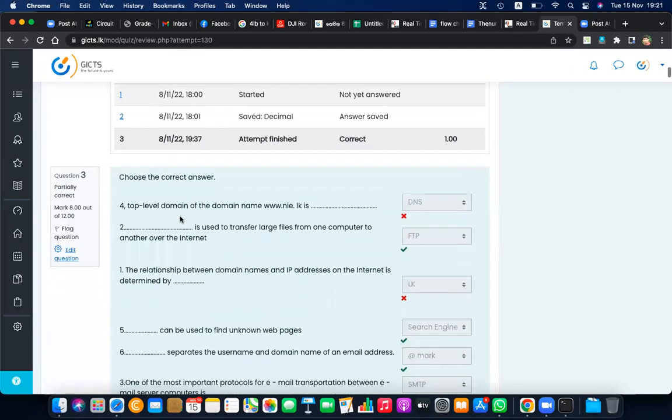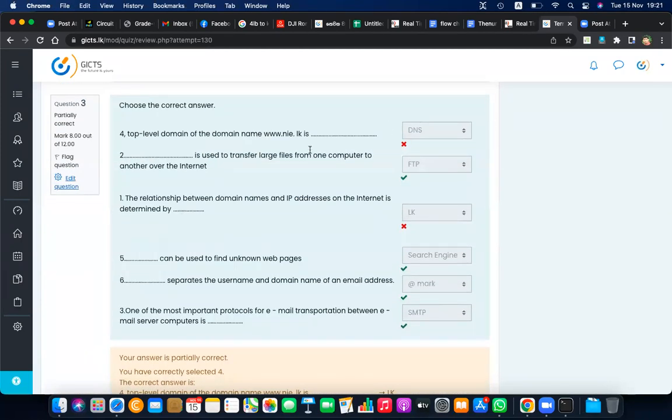Then choose the correct answer. You are given a few answers in front of that, and you have to select among the given set. It's actually like fill in the blanks using the given set of answers. The top level domain of ni.lk is lk. What is used to transfer large files from one computer to another? File Transfer Protocol, FTP.